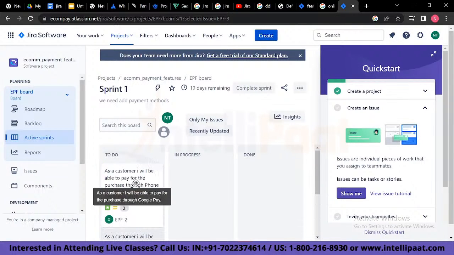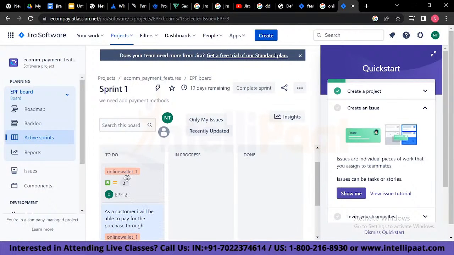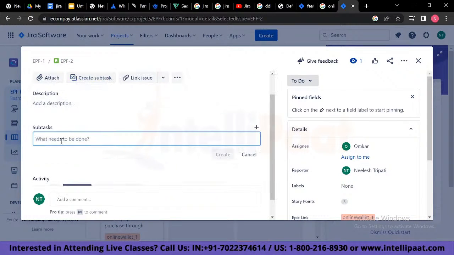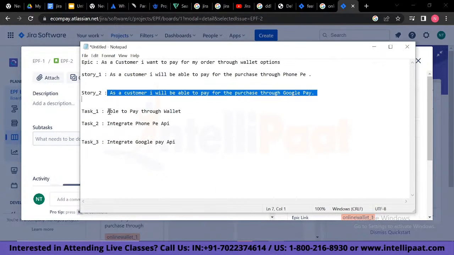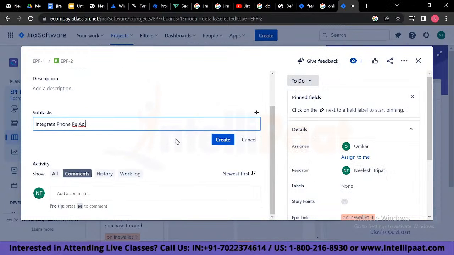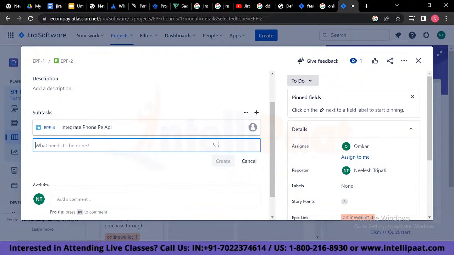Okay. So now it's time to do the subtask for the following. You can see here an option as a subtask. Just click on the same. So what is a subtask? Basically, the kind of technical task that we have to do. Under story, as you can see, we have an option to integrate through PhonePe API. So I'm going to copy the same and just paste it here. Then we just click on the create option. Okay, so it's created the PhonePe API integration.